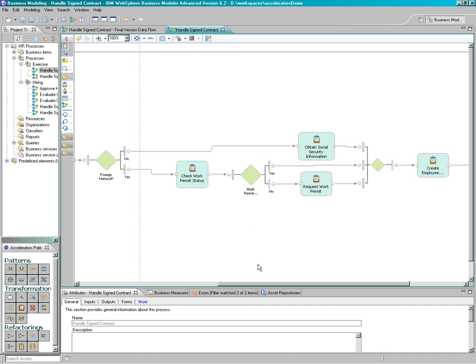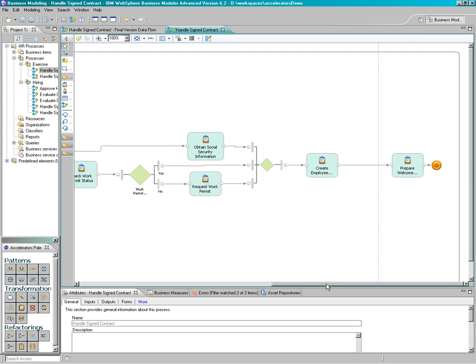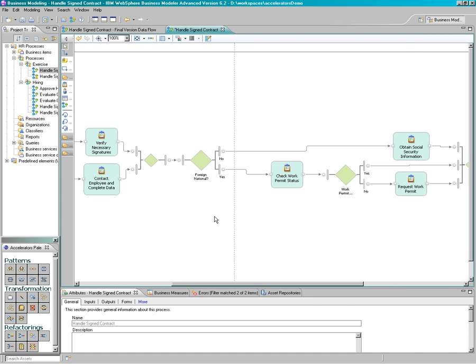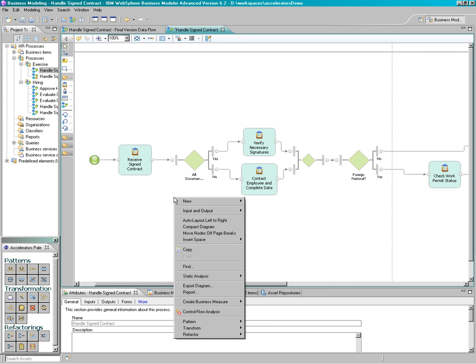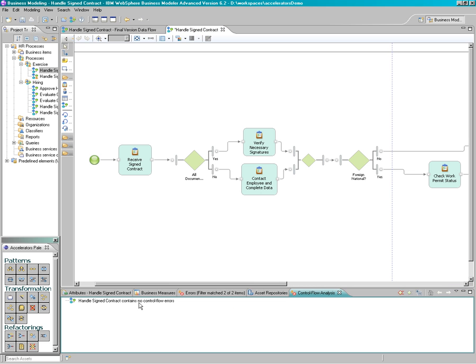The process model is almost complete. We can use control flow analysis to check to make sure that we do not have any control flow errors. To invoke control flow analysis, we bring up the context menu and select Control Flow Analysis. Indeed, we do not see any errors being reported.